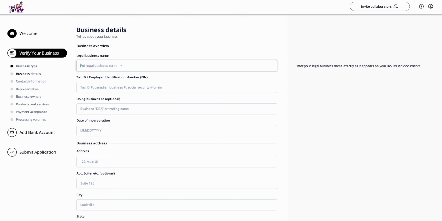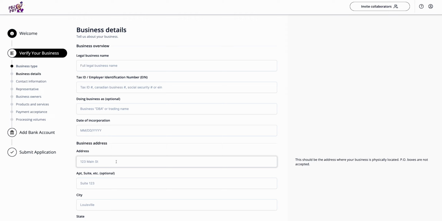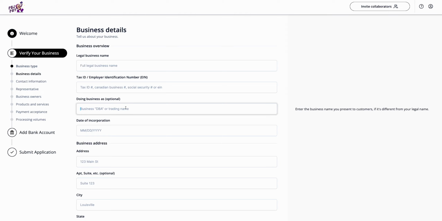For this page, we'll be entering in information about your business, such as your full legal business name, a tax ID or employer identification number, your date of incorporation, and full business address. Optionally, you could include your business DBA or trading name. Make sure to fill out all of this information precisely as listed on your tax documents, since processors need these details to properly verify your business during the underwriting process.